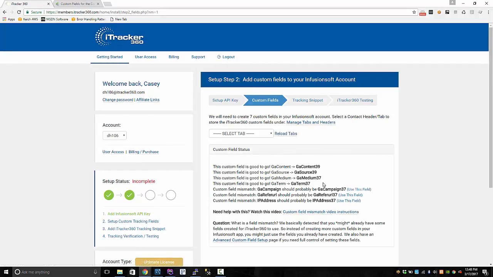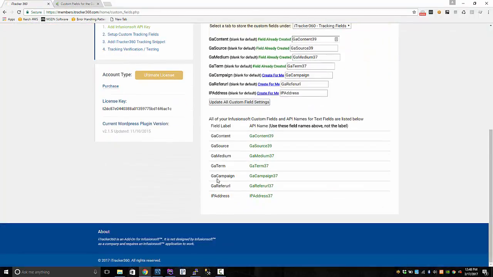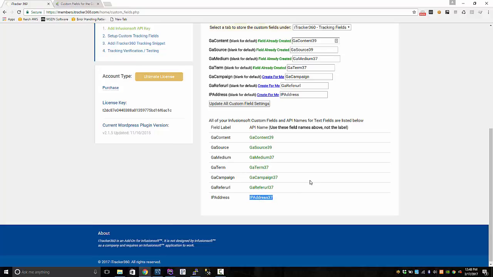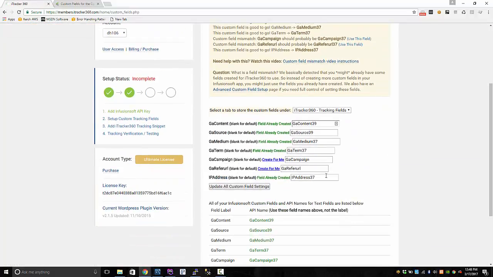Now, if you want full control on which fields these use, click the advanced custom field setup page, and let's say you have a field down here called keyword or something like that. You're running short on custom fields and you just kind of want to use what you have. You can take, like let's say IP address 37. I'm going to copy this and I'm going to use that field for the IP address field that iTracker uses. So I'm going to click update. So this is the API name over here, and so this field is already created. It exists, so it's good to go.